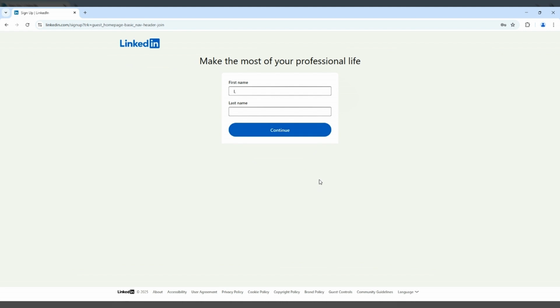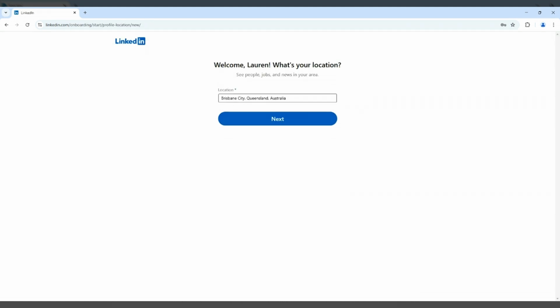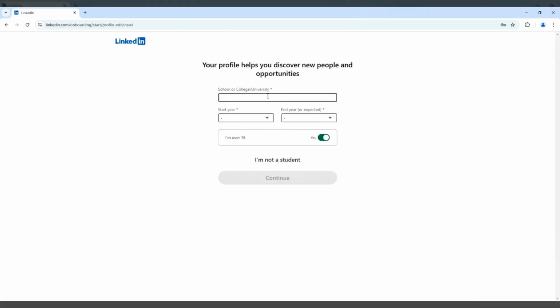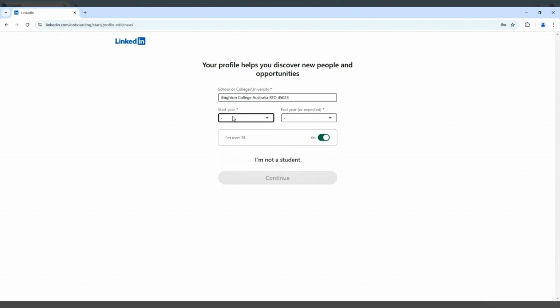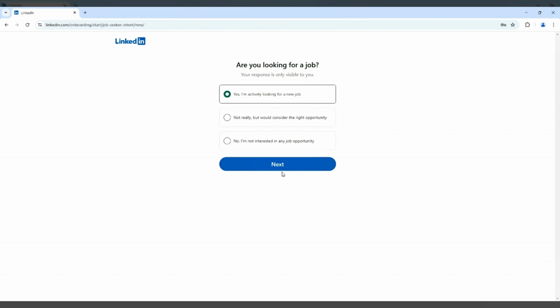Now, enter your full legal name to help with future account verification. Now, fill in your location and job title. If you're a student, enter Brighton College as your school. Answer a few simple questions to help LinkedIn understand your job status and improve your job search experience.